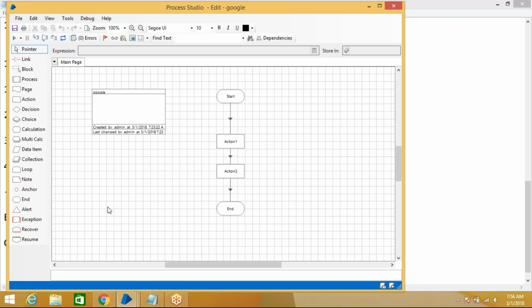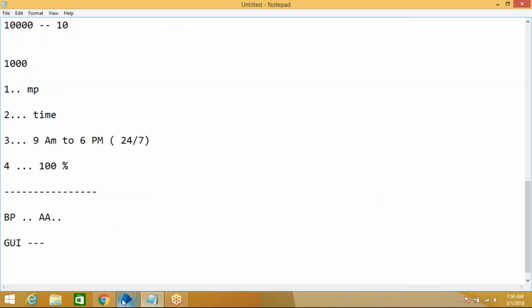These things we are going to give to that particular flow. We are going to create a process like this here. So I will show you one process here, how it will be created and how we can run the process. Just a minute.